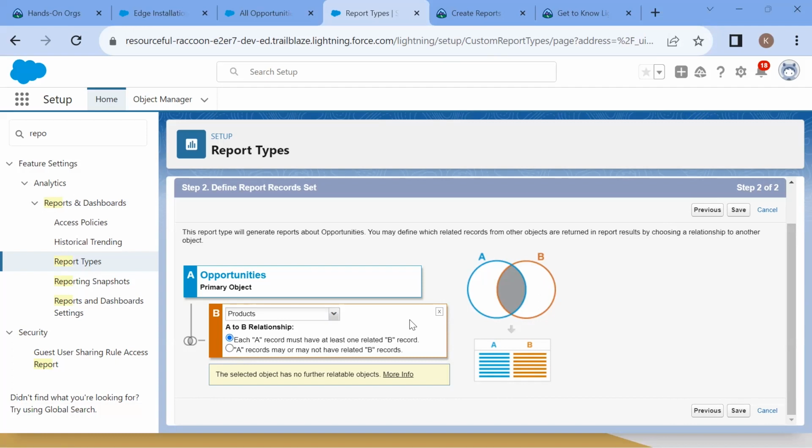So this concept, I hope it is clear for you. If I click on the first option, only the intersection means every record of A object. In our example, A object is opportunity, and it should have a B object associated. If you see here in the picture, B object associated.